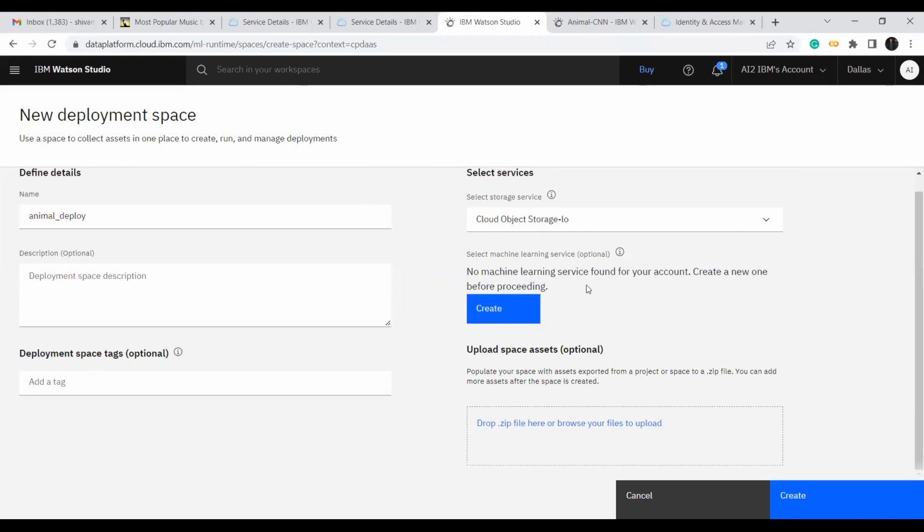Here we have an option: no machine learning service found for your account, create a new one before proceeding. Why do we need to create a machine learning service? Because we are going to deploy and manage the model with the help of the Watson Machine Learning service. Watson Machine Learning supports frameworks such as TensorFlow, PyTorch, and scikit-learn to build and deploy models.